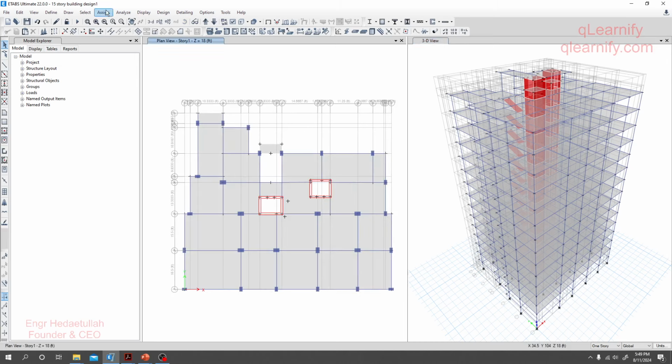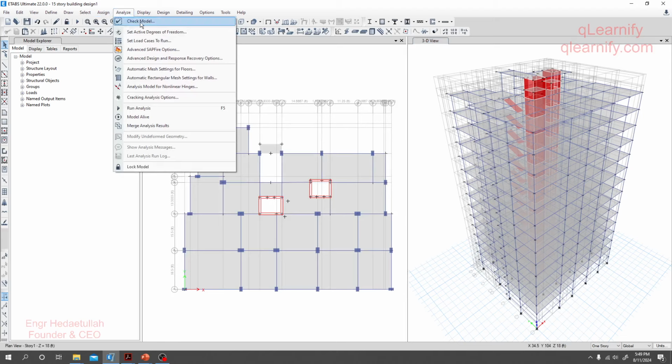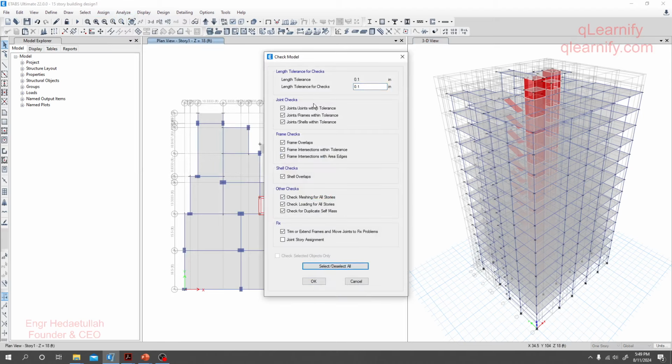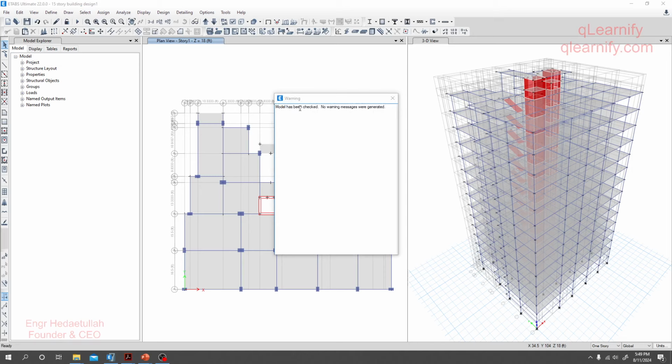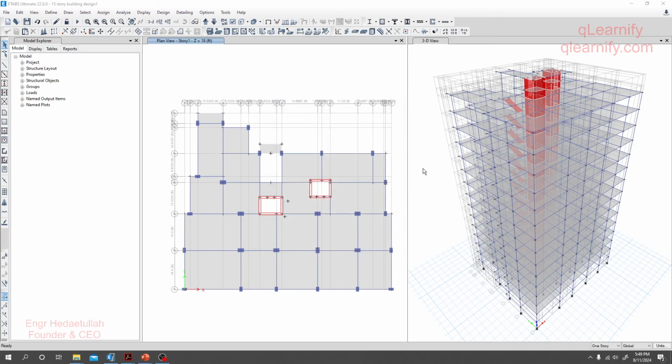Now, when everything is ready, before that, I'll just go to Analyze, Check Model. I'll select all, check the model, then click OK, and see if there is any warning or any problem with our model. Please wait for some time. Okay, the model has been checked and no warning messages were generated, so nothing to worry about. We didn't make any mistake with our structure.